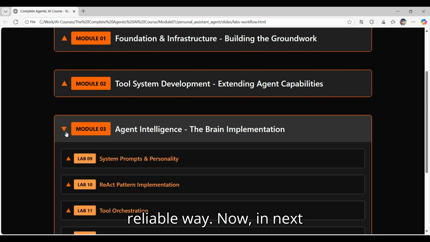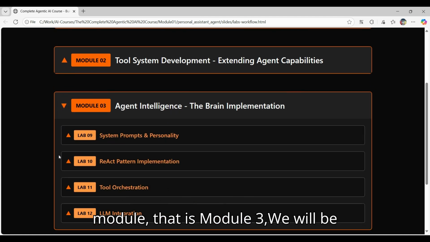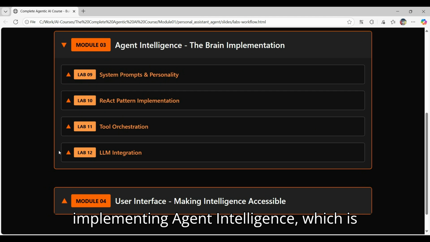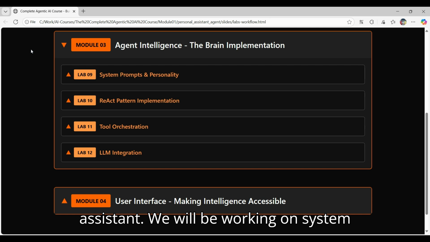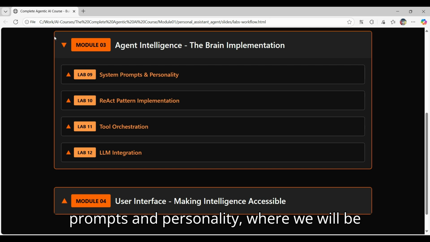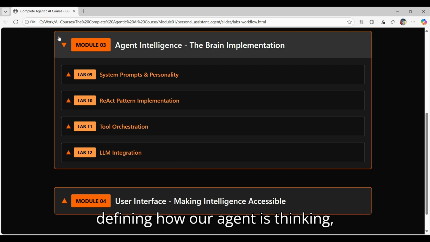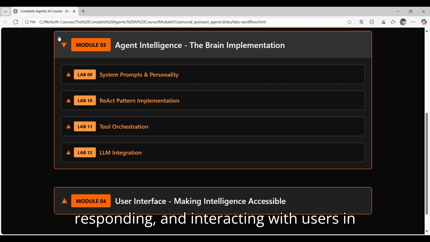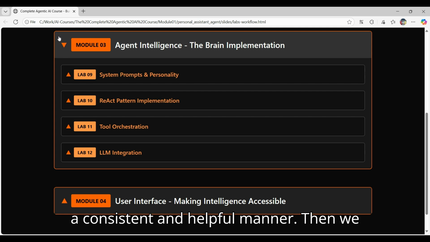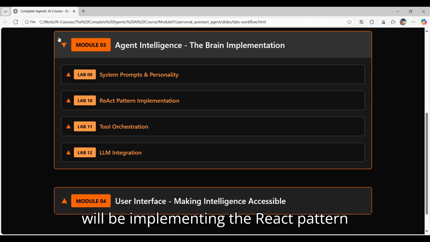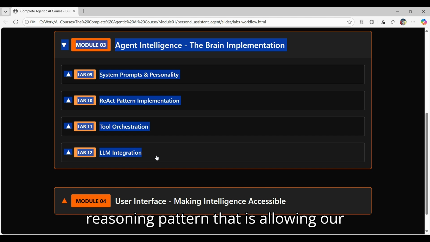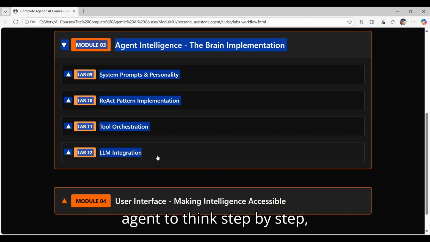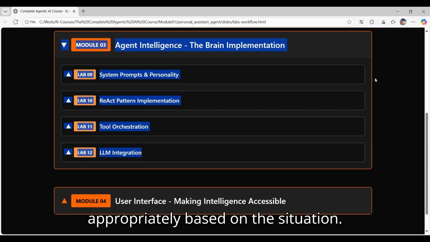Now, in the next module, that is module 3, we will be implementing agent intelligence, which is the brain implementation of our personal assistant. We will be working on system prompts and personality, where we will define how our agent thinks, responds, and interacts with users in a consistent and helpful manner. Then we will implement the ReAct pattern. This is a powerful reasoning pattern that allows our agent to think step by step, reason about problems, and act appropriately based on the situation.